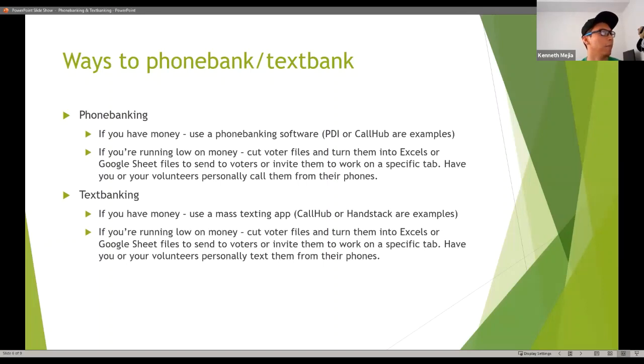When it comes to text banking, if you do have money, there are a lot of mass texting apps. Call Hub has it, Handstack has it, and they're actually fairly cheap. You could also use, I think Jay said, Google Voice if you can. Some of these are like 2 cents a text or 1 penny a text, so you get a lot of people for $20 or $100.